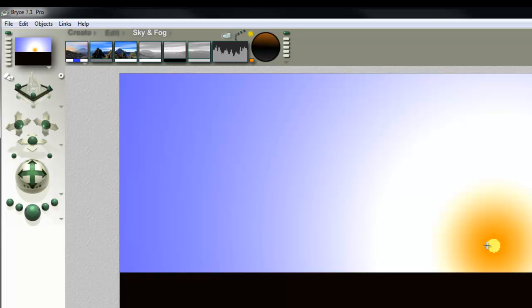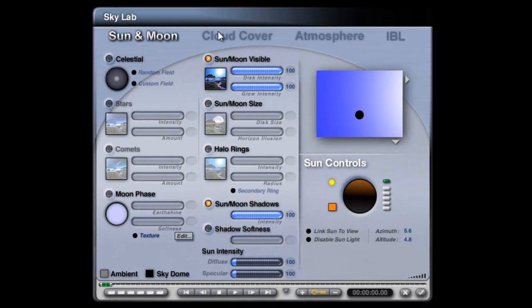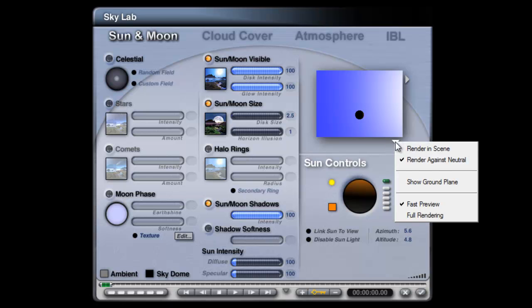You can see the physical size of the sun in the scene is rather large there, so I'm going to change that now by using the sun moon size control. Set this one to 2.5. Horizon illusion makes the sun get larger as it gets towards the horizon. I don't want any of that, I just want specific control.